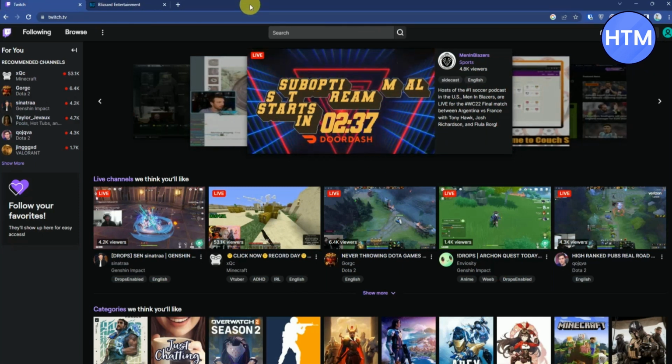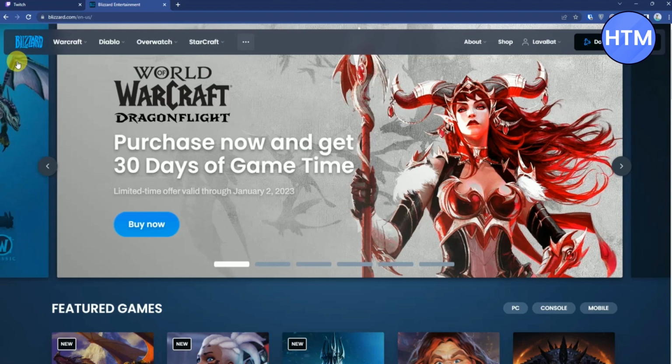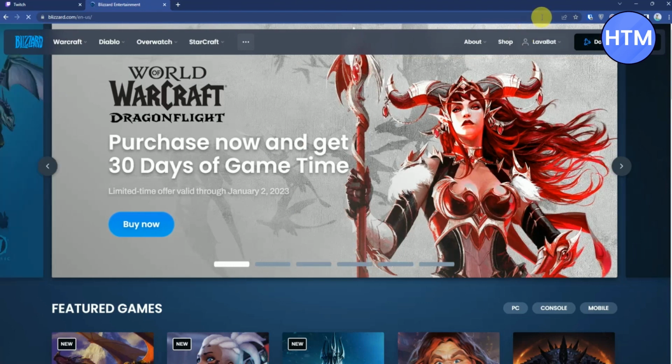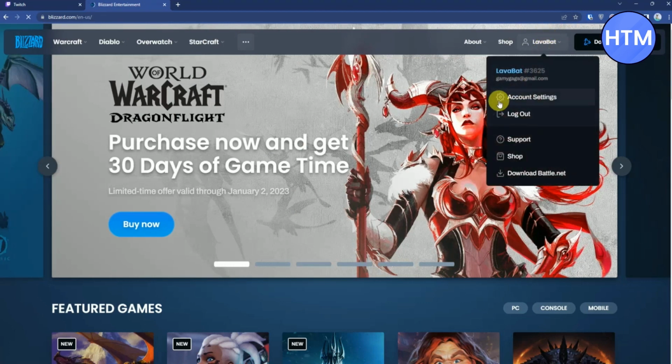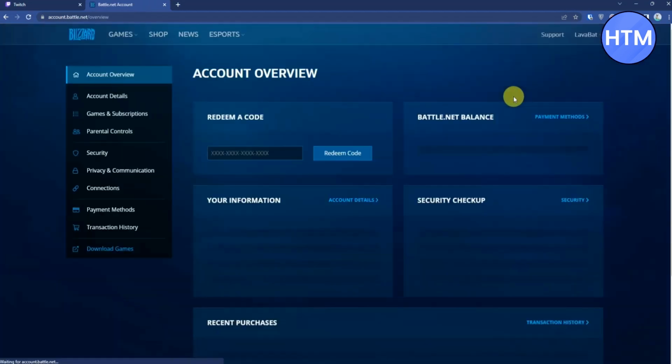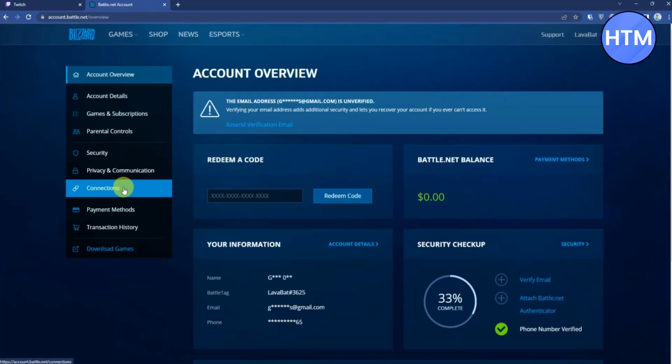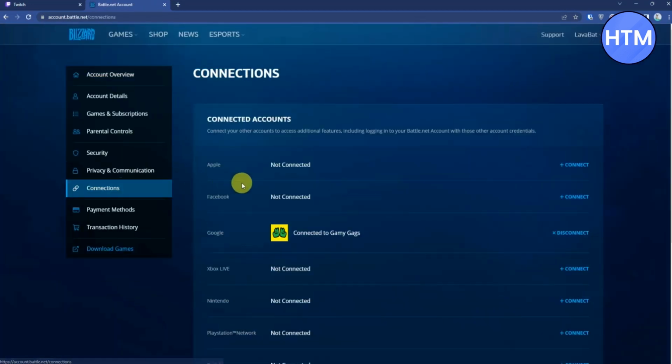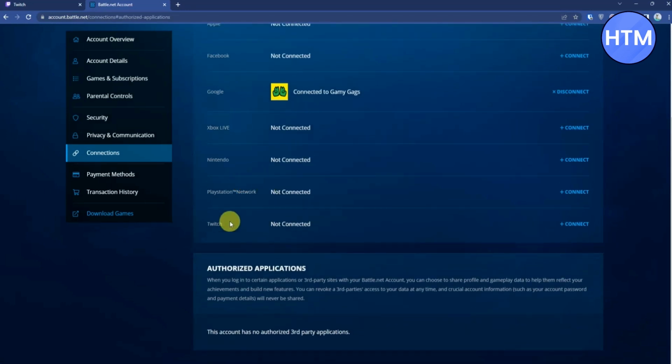So after that what you have to do is just simply go to the Blizzards account, then just simply click on your username over here, then go to account settings, then click on connections over here, then scroll down and over here you will find Twitch. So just simply click on connect over here.